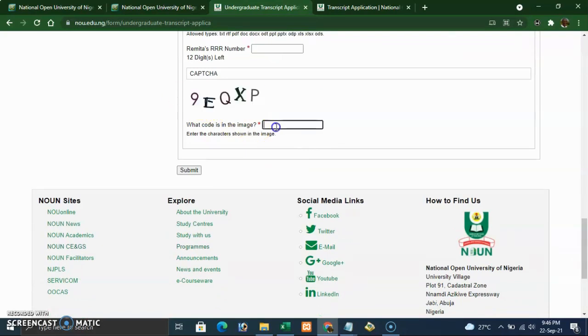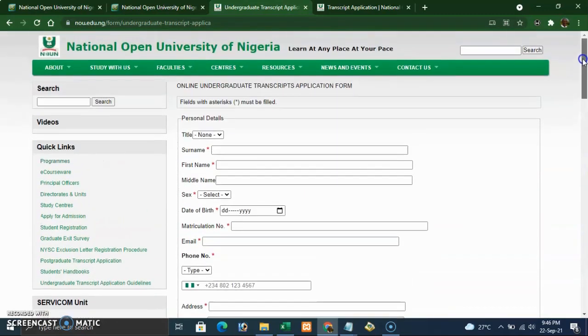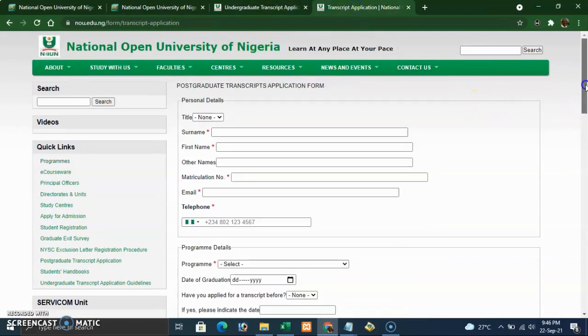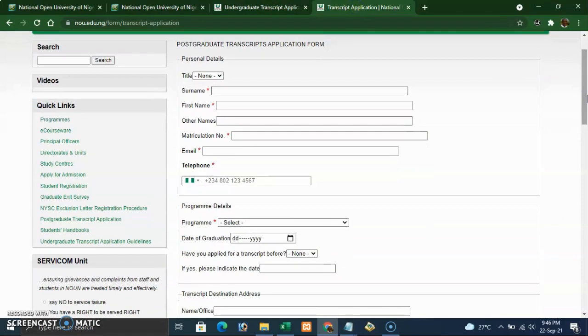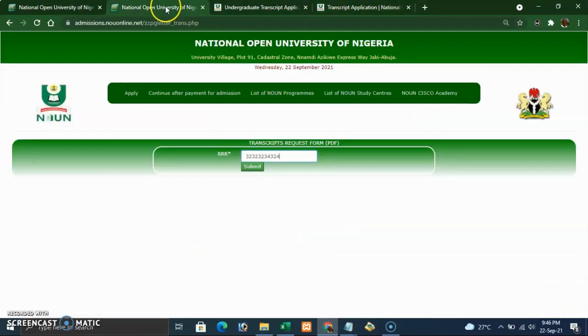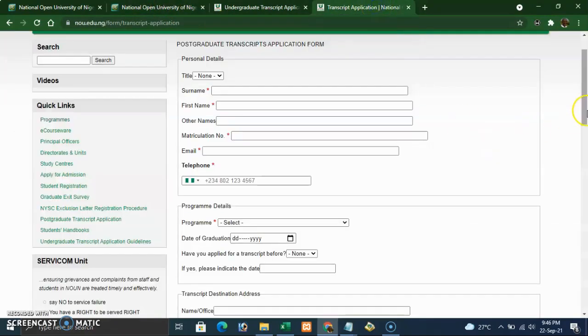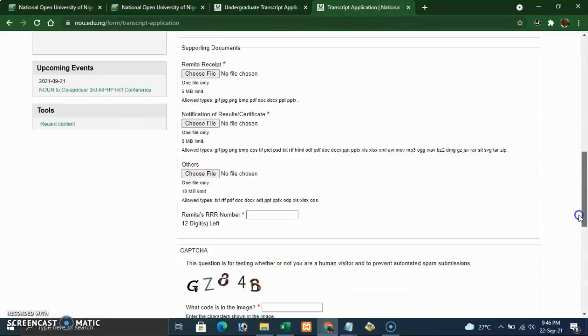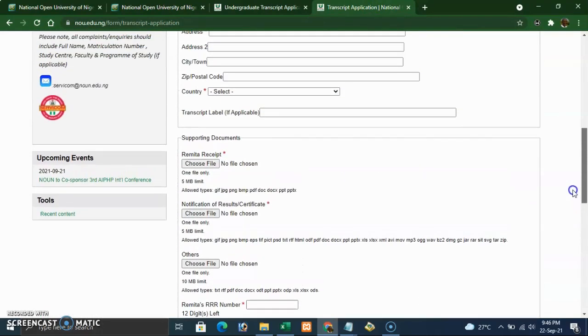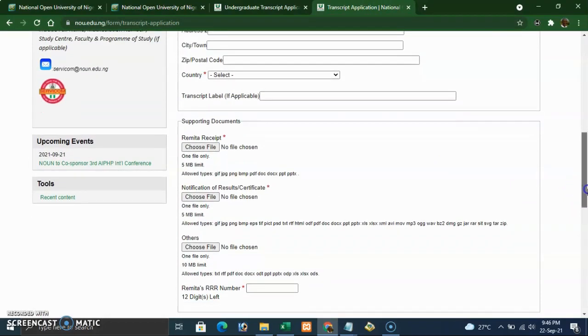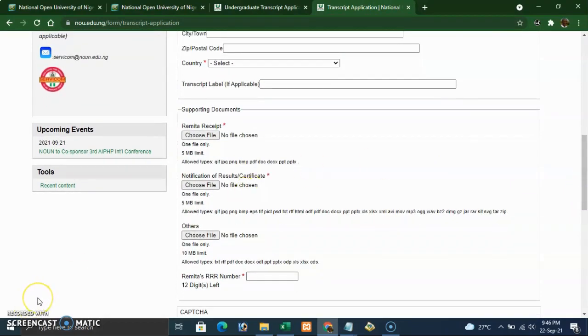type this captcha here, and submit. The captcha code is just used for verification that you're a human being. So that's it for undergraduate. Then for postgraduates, here's the form. It's literally going to be the same thing that you will be downloading as PDF here. You submit it here, fill the form again here, and submit. That's all. That's all about transcript application. It's very easy.